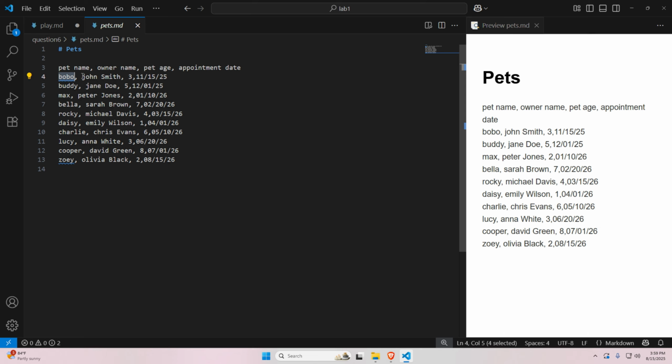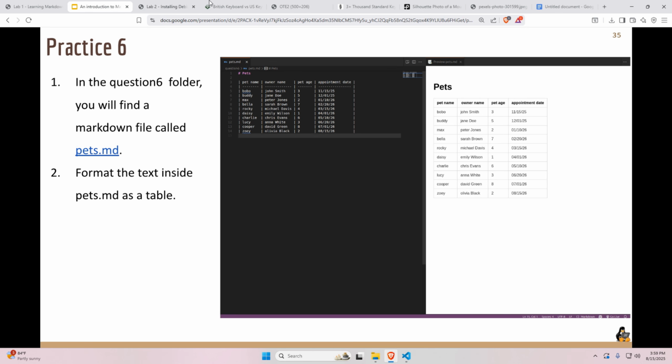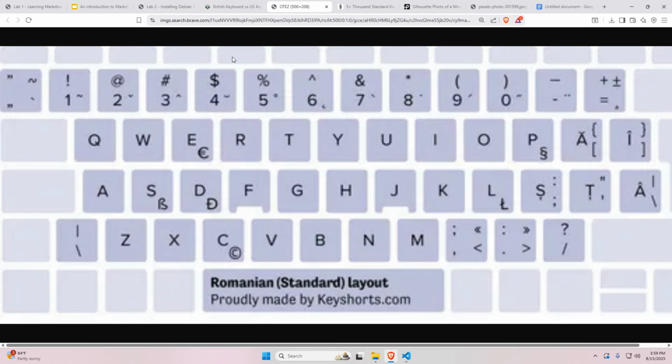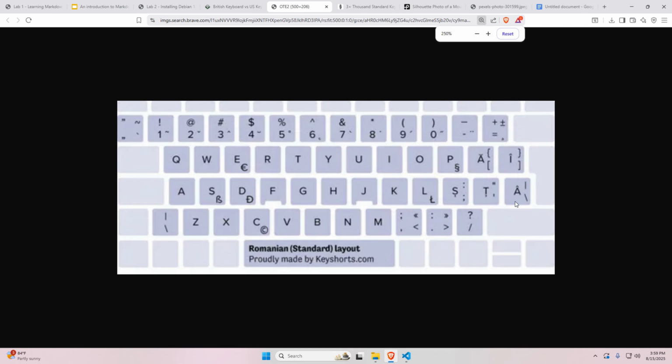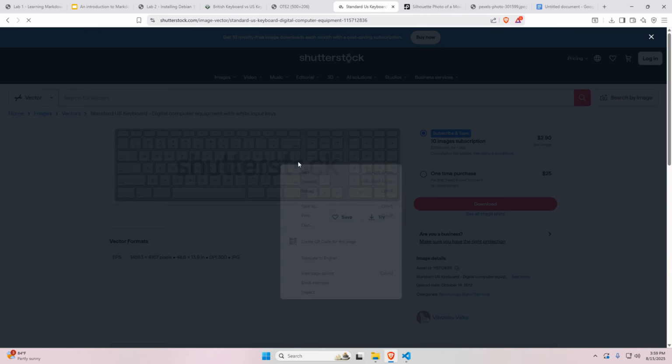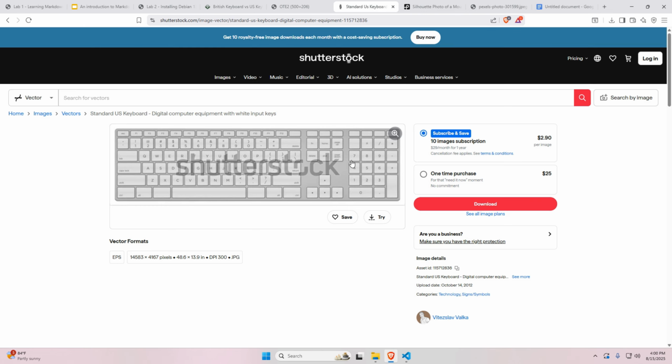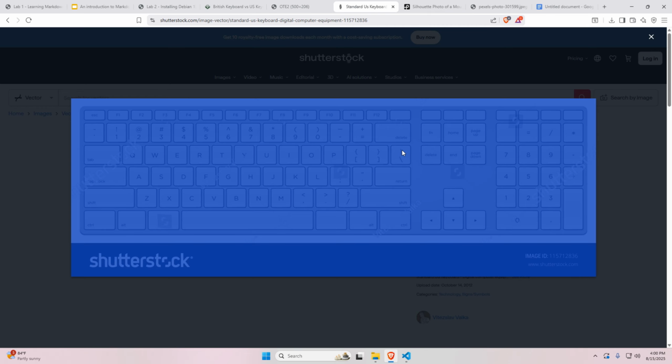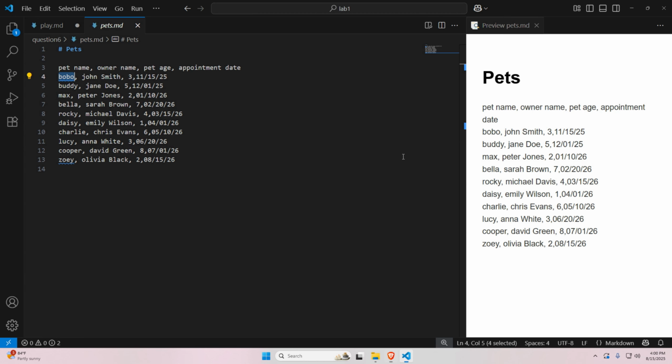What we can do here is replace the comma with a pipe. And the pipe is the character that is on top of the enter key on your keyboard. So if we go back to the keyboard here, let's see if we can see it. This is the pipe. This character right over here. To access that character, you press Shift and then this key.